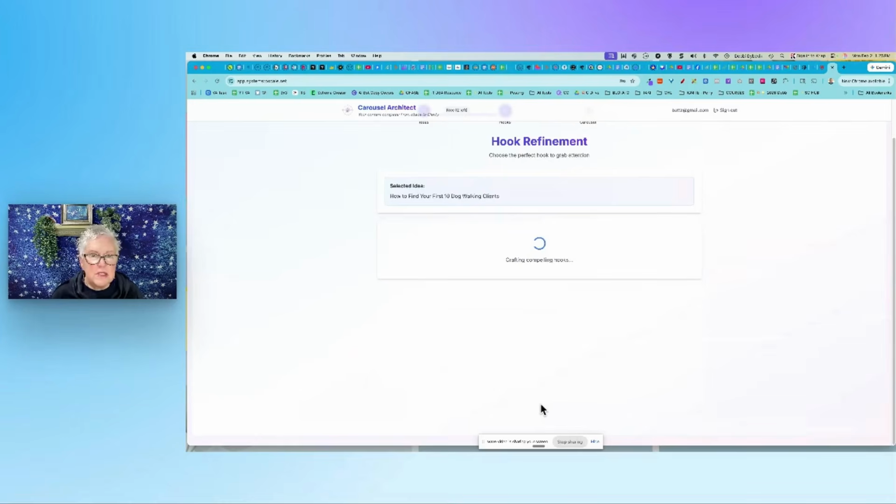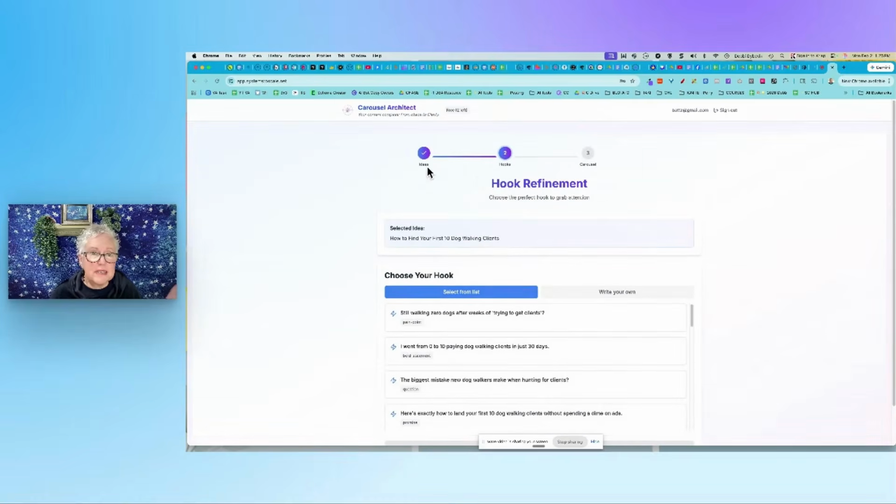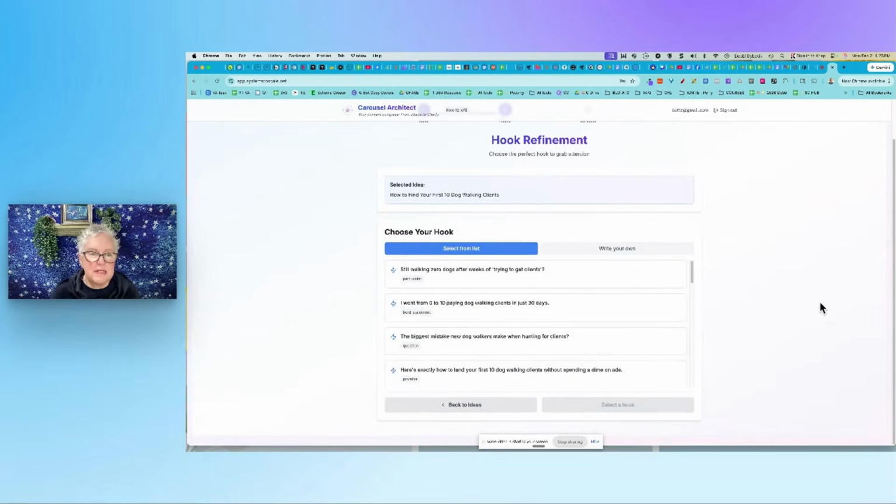And now it's going to come up with the hooks. And again, it's going to give me a variety of the different hooks that I can use. And same thing, I can kind of mix and match. So do you see how just the first idea list was just phenomenal? Okay, so now it's come up with some hooks.